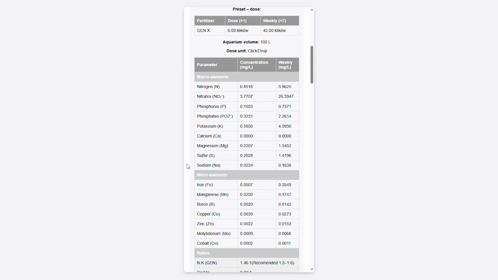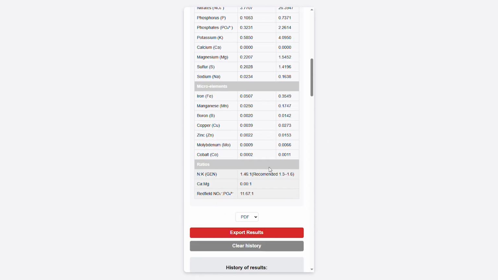We have here the concentrations of macro elements, micro elements, ratios, and history results.